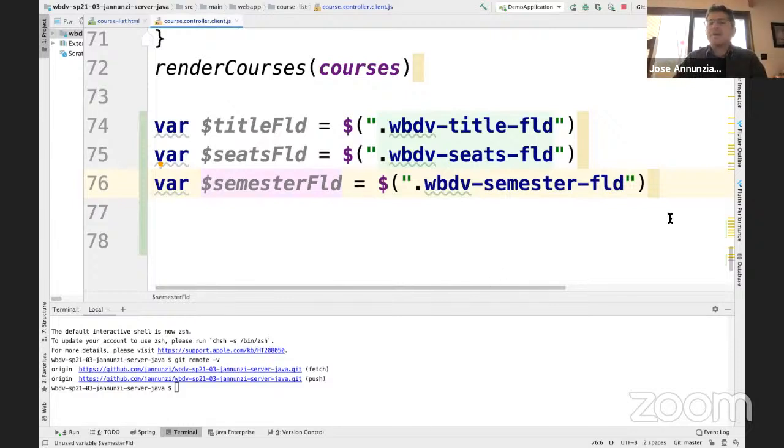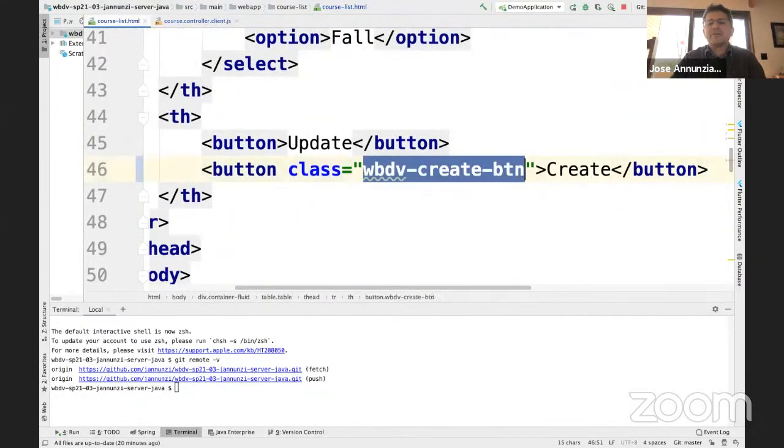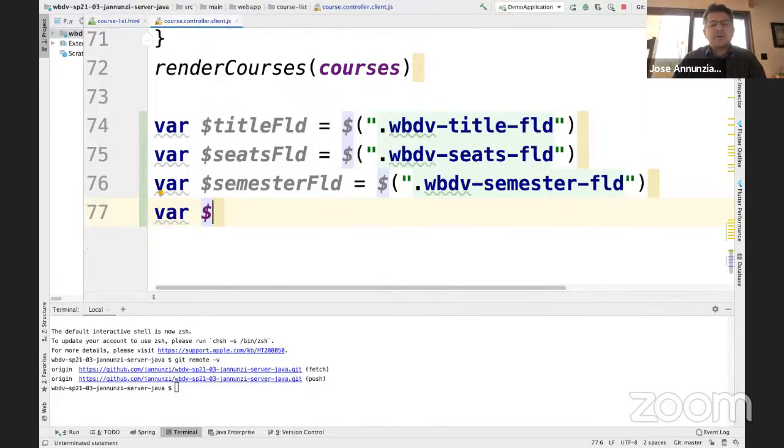Let's see, a question in the chat. Got it. Okay, so when do we want to use these $ fields? Well, whenever we click on the button. And I think the button was called the create button. So we're going to grab that. So this is the create button. Oops, I was going to create button.